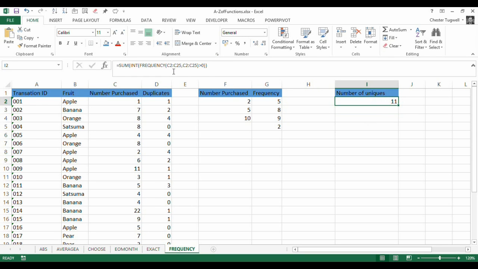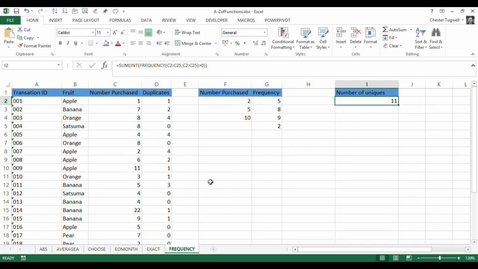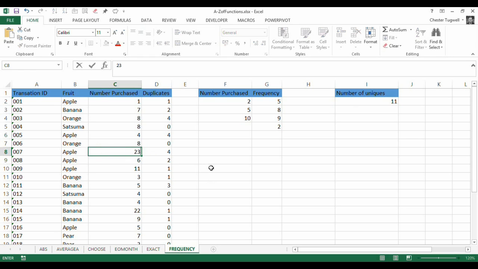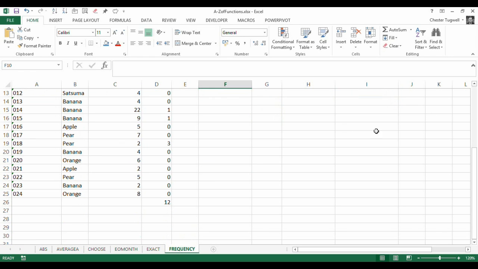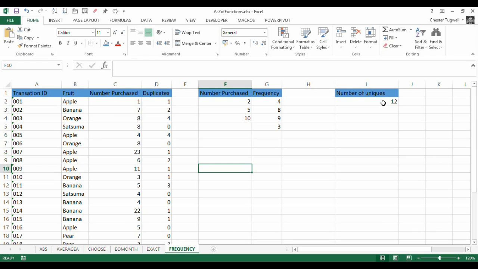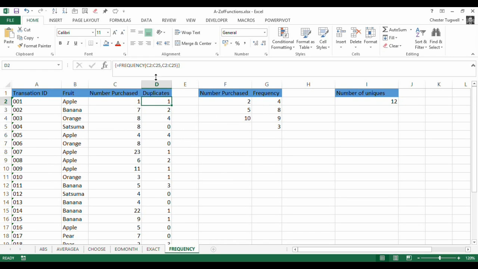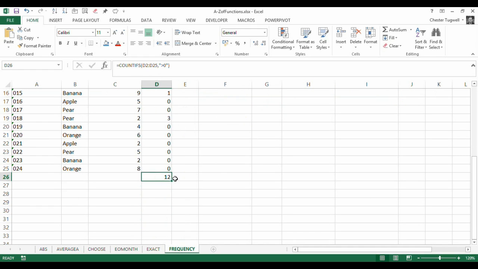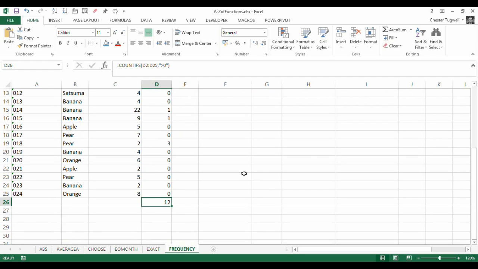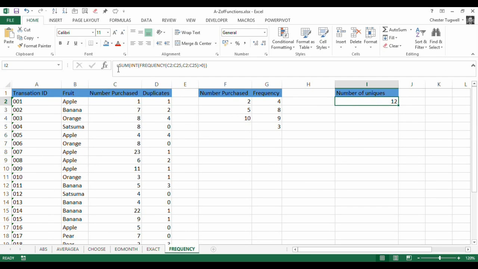And I get 11. Now I didn't actually have to use an array formula, Control Shift Enter, to get the correct answer there. But you can see it's 11 there. If I put in a different number there, say 23, that would increase to 12. And so does that. So that may be useful, finding the number of unique values. You could either do it in two stages, using a normal FREQUENCY function, then using a COUNTIFS. Or there is a little way of doing it here by nesting FREQUENCY within the INT function and then within the SUM function.